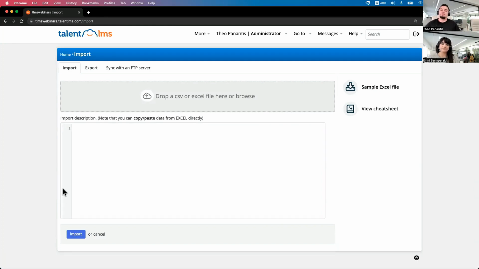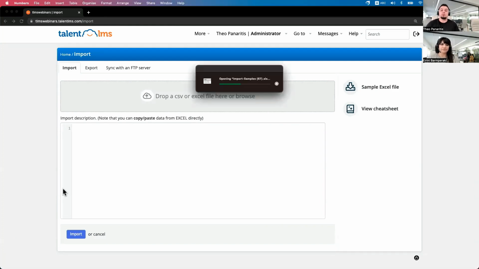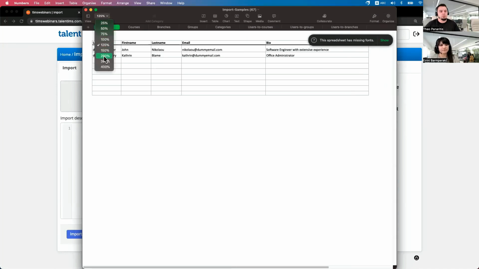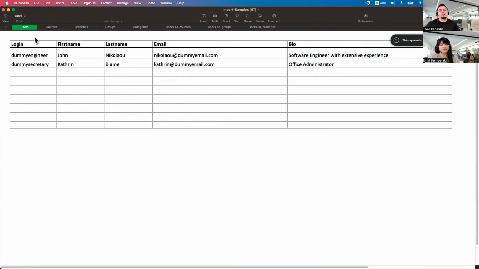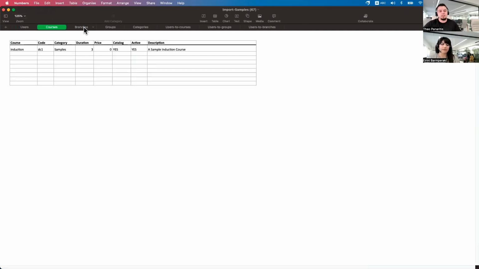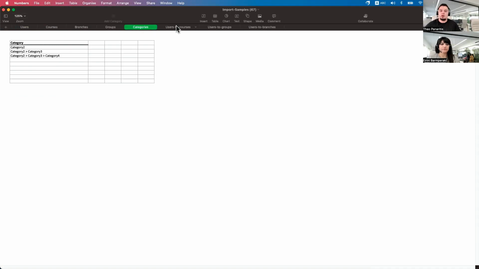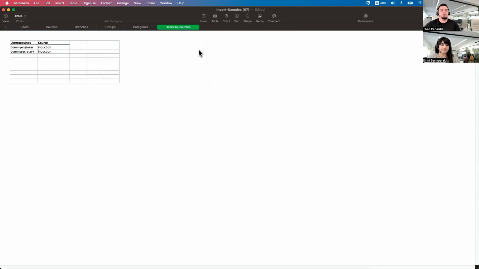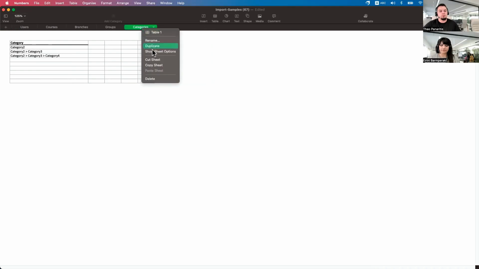And the sample Excel file is just a template. It is a template that will help you to pick the right data from your database, just have the correct information for the users, put them in the Excel file, and then do the import. So if I make this a little bit larger here so we can all read comfortably, what you will see is that we have a users tab, which is the one that we want to use right now, courses, branches, groups, categories, and more that we don't really need to use on the spot. So I'm going to right click and delete anything that is not related to just adding users. So I'm going to remove all of those.